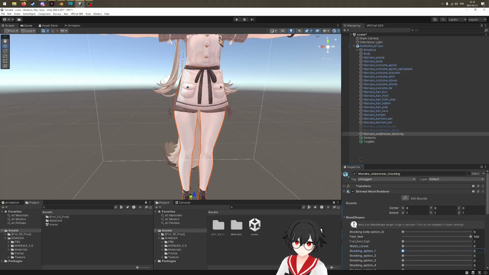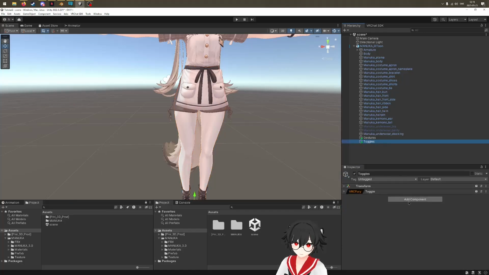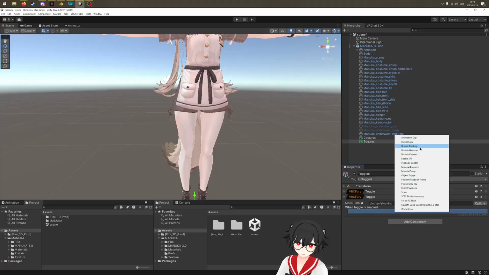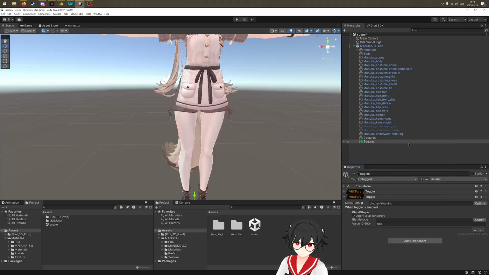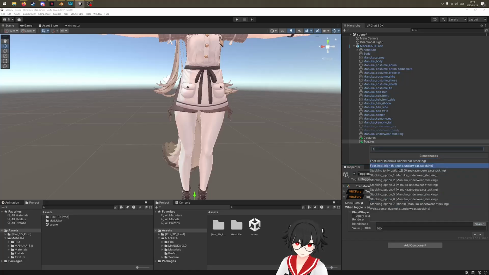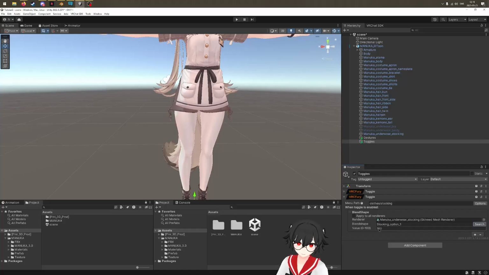Yeah, let's go with this. So we make a toggle. So clothes, I want to put it in the clothes menu. And then this is not going to be object toggle because it's just the blend shape. So we do blend shape. Where's the stockings? Here. And then I wanted option 1 to be set to 100.